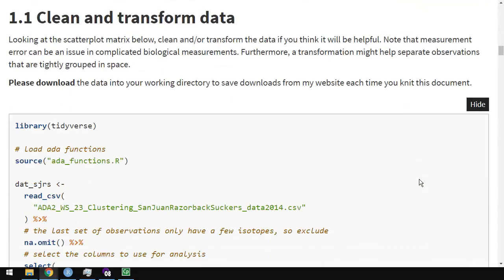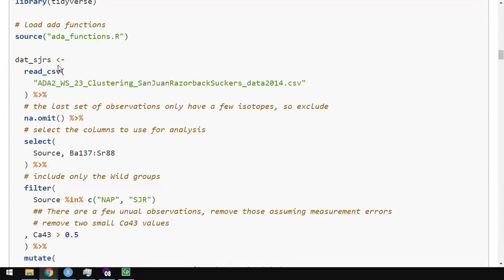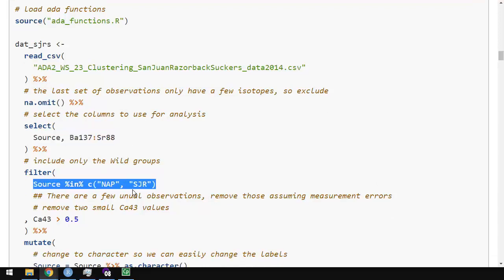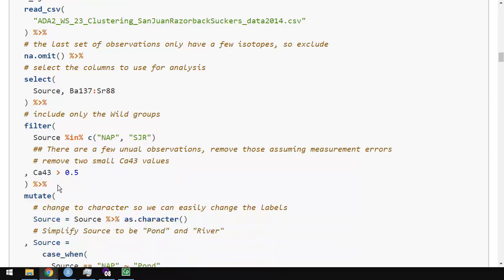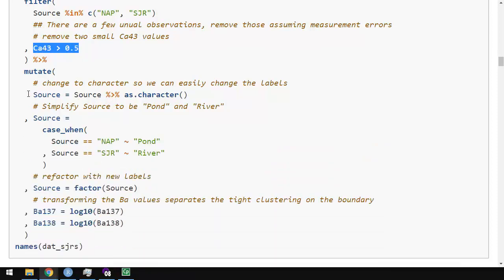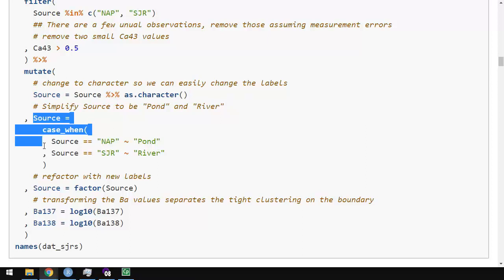All right, I do all the cleaning here. This is basically the same as before. We start by reading the file. We omit missing values. We keep just the variables we want. We filter based on the 2 populations that we want. I remove some unusual observations. And then we change source to character so that we can create a new source variable.